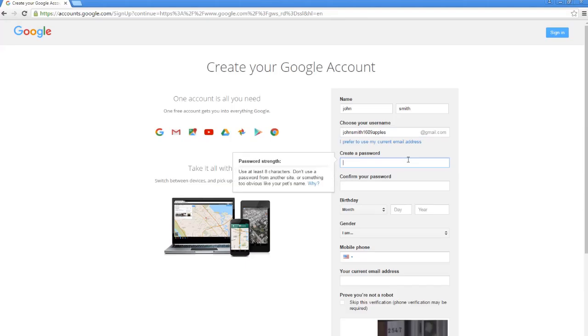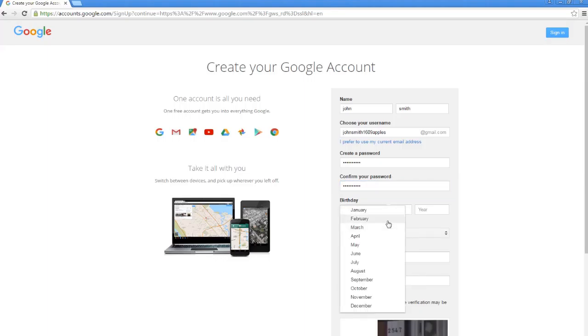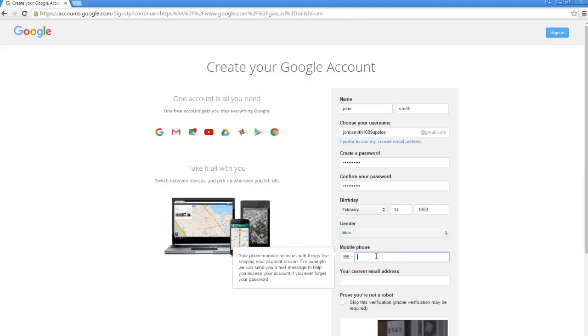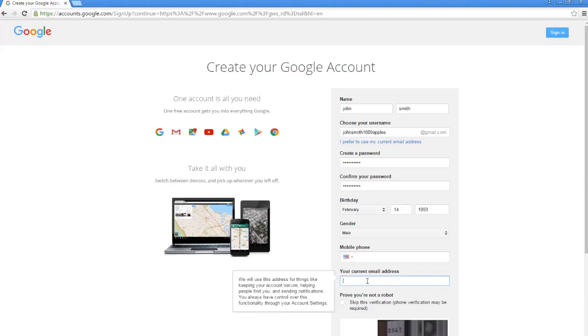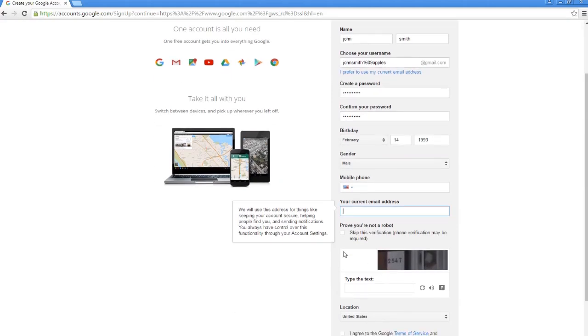Okay, and then you create a password. And you want to confirm your password, so you just re-enter it twice. Put in your birthday. Okay, your gender. You don't have to put in your phone if you do not like to. And we don't currently have an email address, so we're not going to do that.